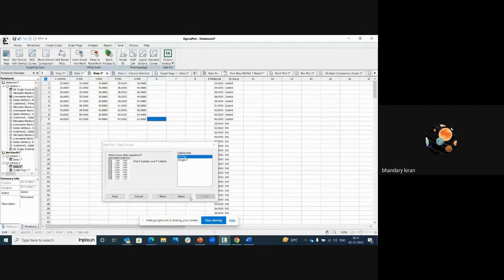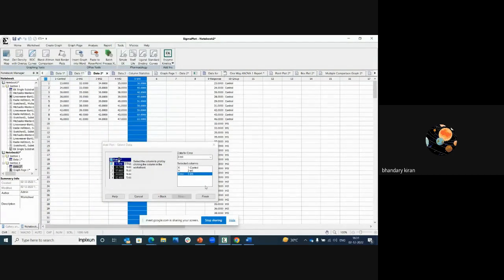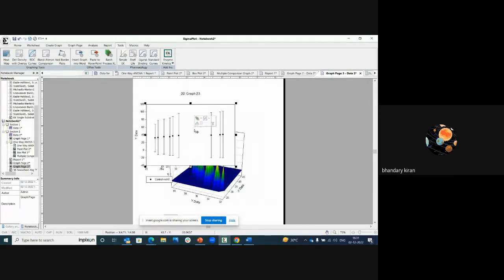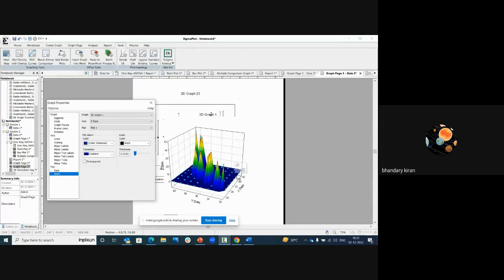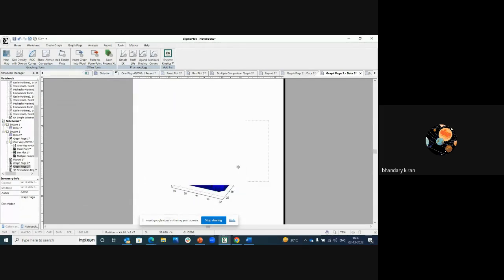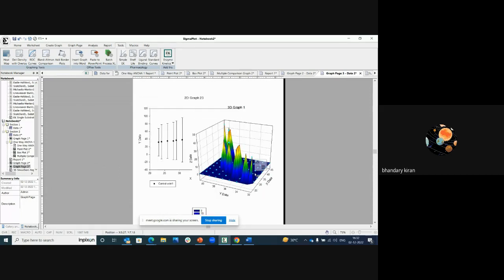Yes, XY pair, this is Y, and error. Like this, it is adding. The graph page is selected; that smoother graph page I selected. That's why that graph is added here.